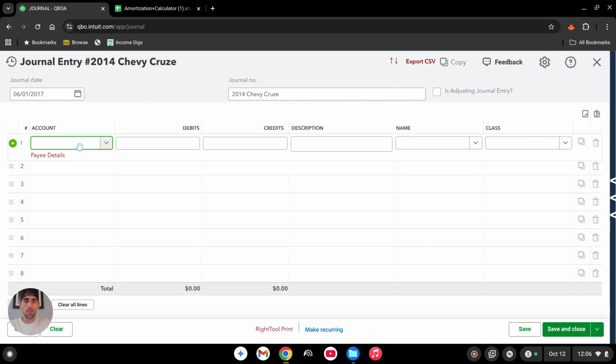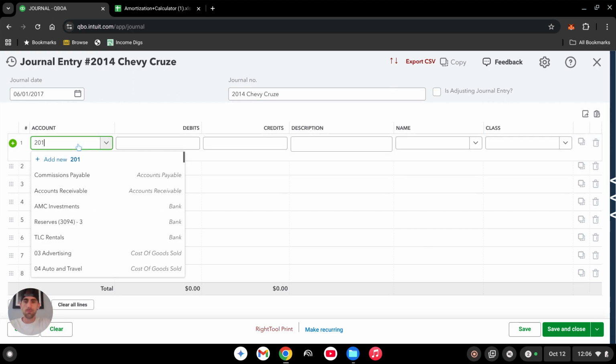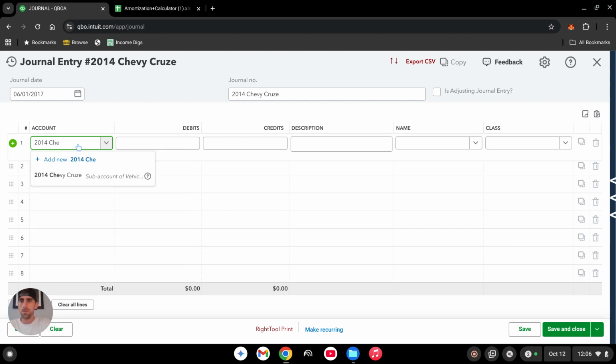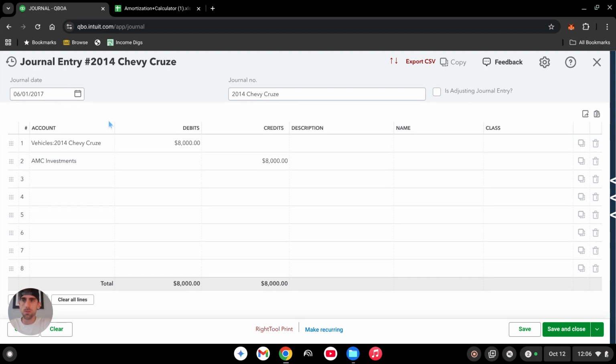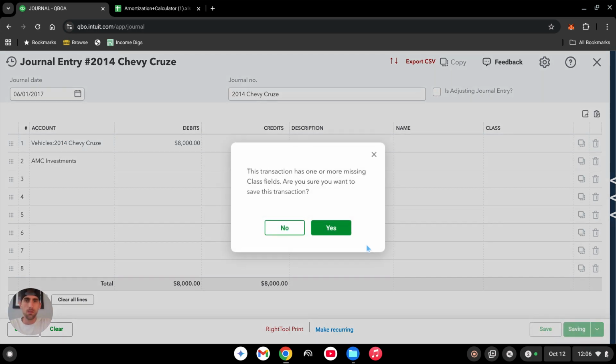So we'll do the same thing. And I already have this in here. We'll say we bought it for $8,000. And it came straight from our bank. So we did a cash purchase on this one as well. Save this.